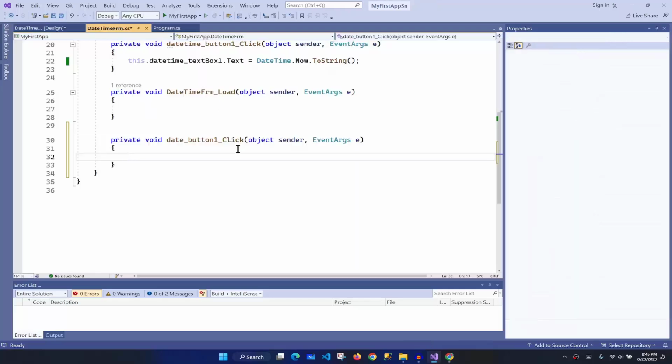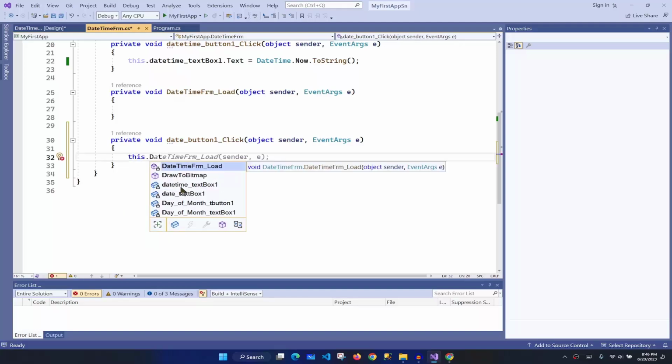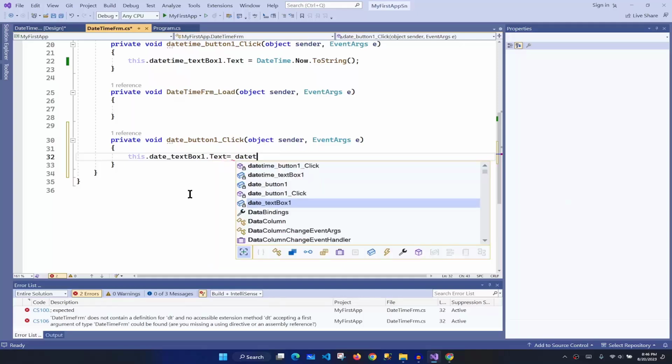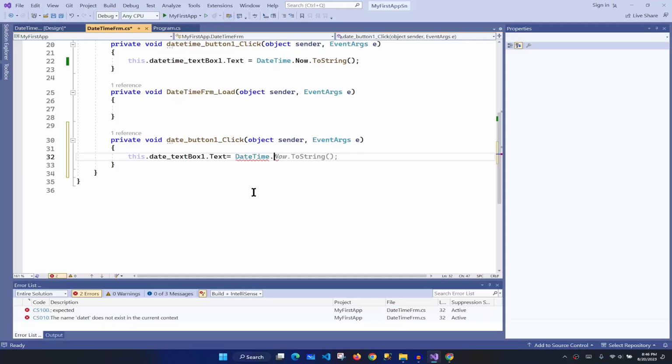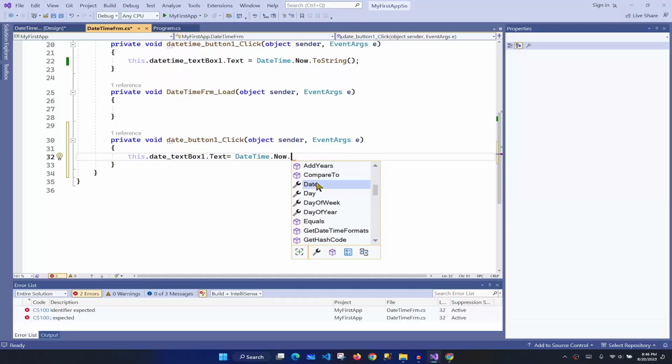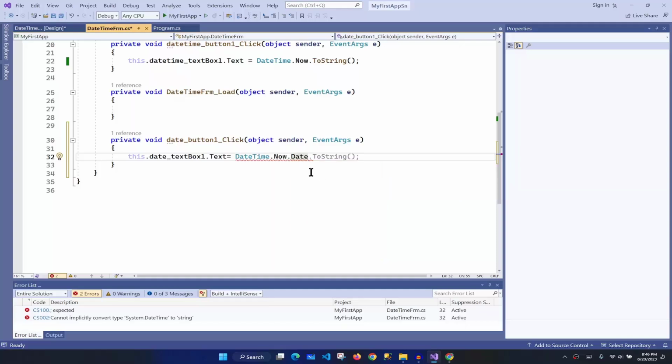So click on this, and it is the date button. Let's say this date text box. Which property? The text property equals date time, and after that dot now. This is the now. Before converting it to a string, add dot, and here I have the date. If I scroll down, I have the date over here. Get the date component of the date time. So let's select this, the date. And after that, we need to convert it to a string, and then assign it to the text easily and quickly.